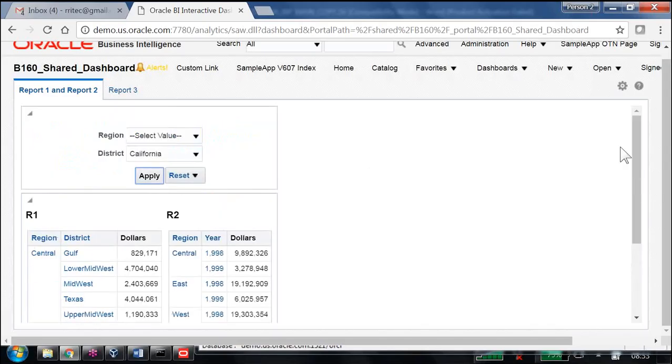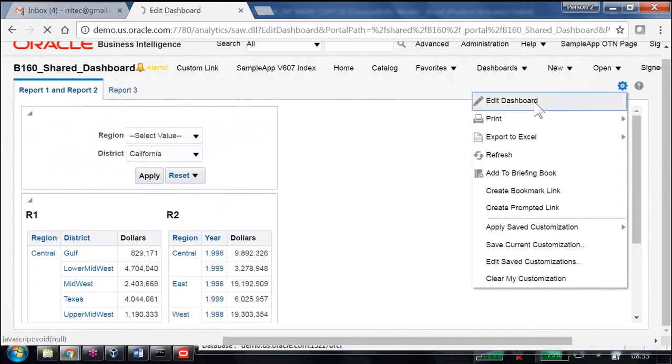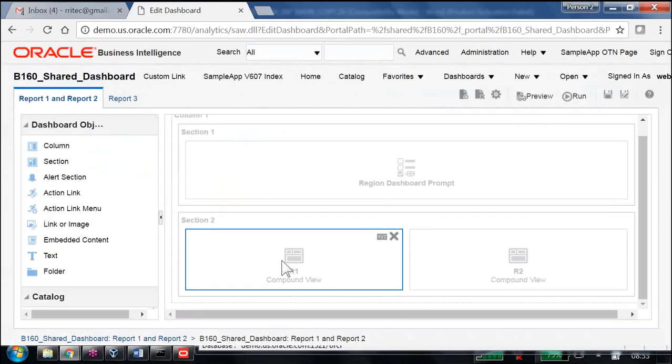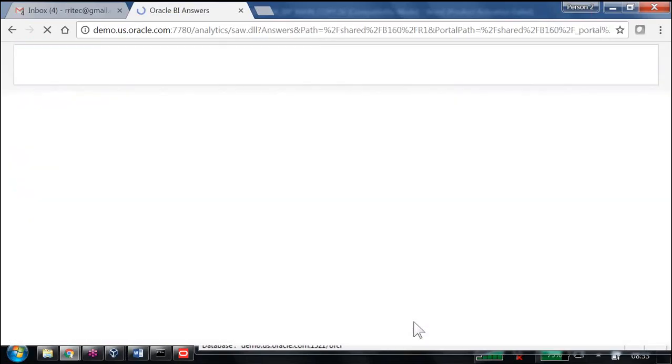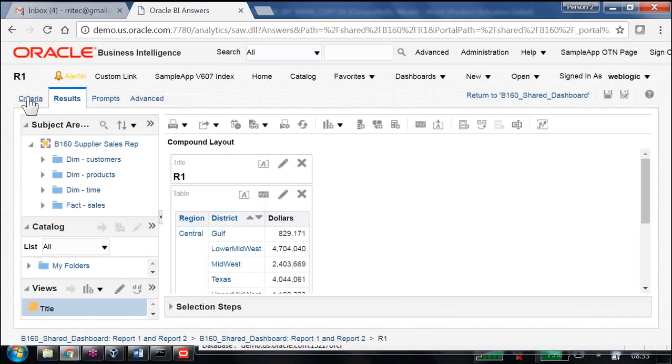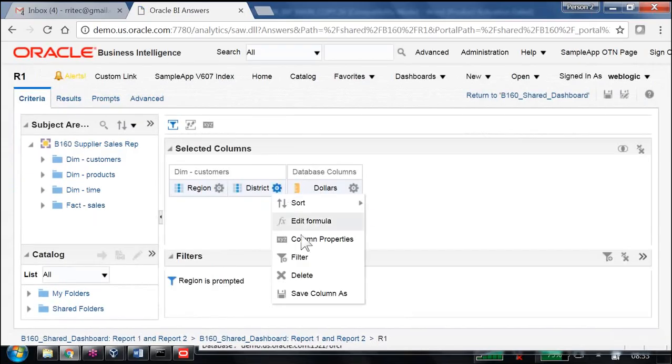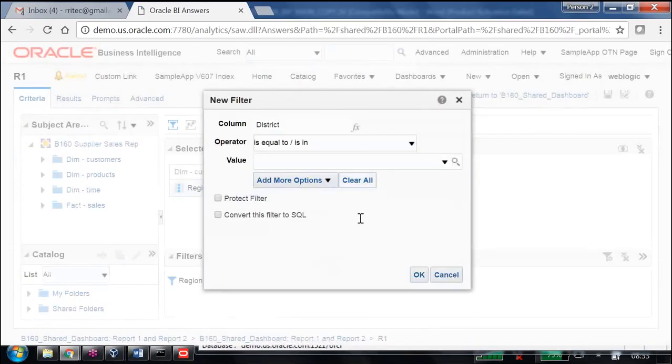For example, let us say I am going for edit dashboard. Only report 1 I will modify. How to modify report 1? Edit. There is edit analysis. Then I am going here to criteria, district. Then I am providing a filter is prompted here.